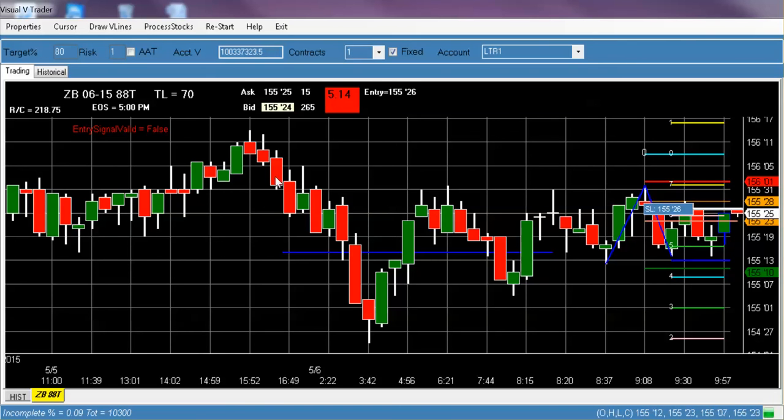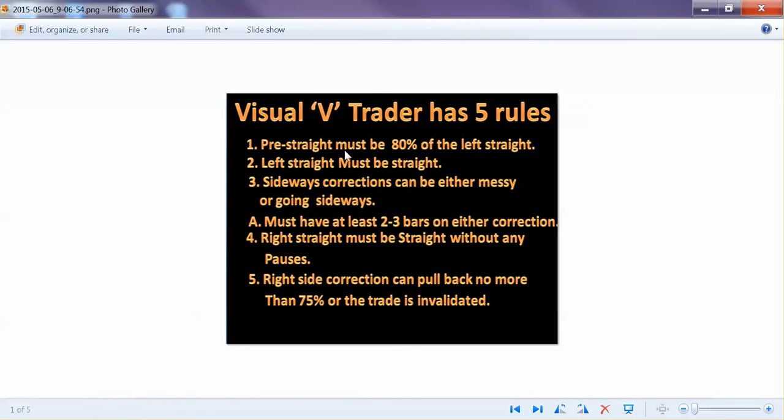Again, you can see the way this is. If that was not, again, I'm going to repeat myself one more time, it violates the rule right there. It's a sideways move. What it says in the rule, pre-straight up to 80%, which it was. Where is it? Right straight. No, that's the only thing it says there.